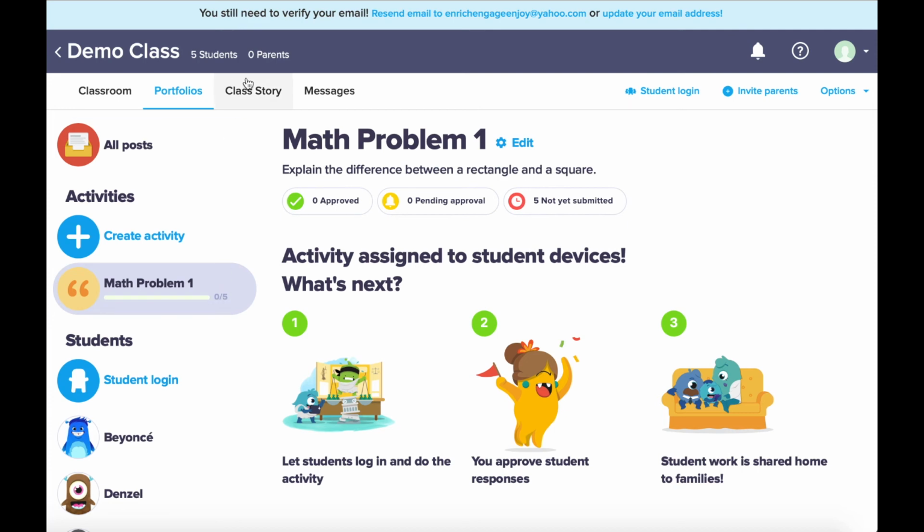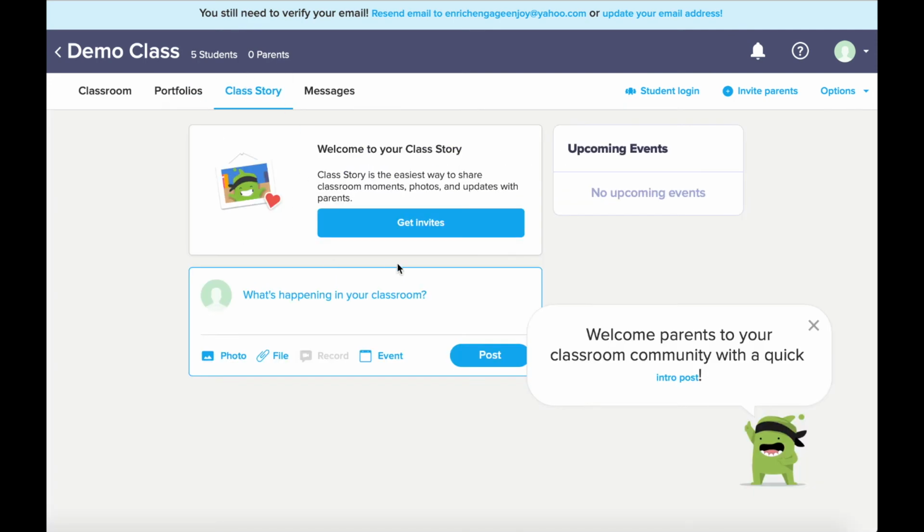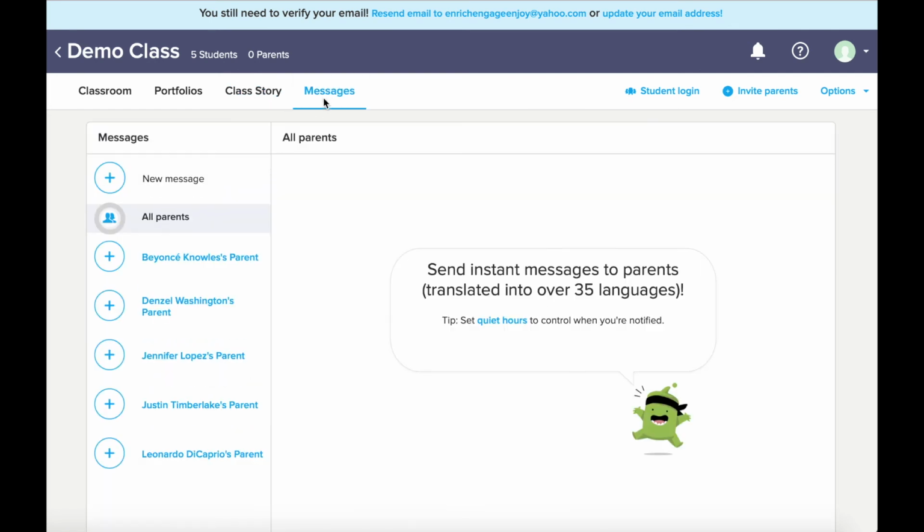There's also the class story, and this is basically the place that you can communicate with parents, or show parents what's happening in your classroom. So you can leave notes, add pictures, files, and then events as well, so if there's something coming up that they need to know about, it will also list those over on the side. And then you can also send messages directly to certain parents on here as well, which is very handy.